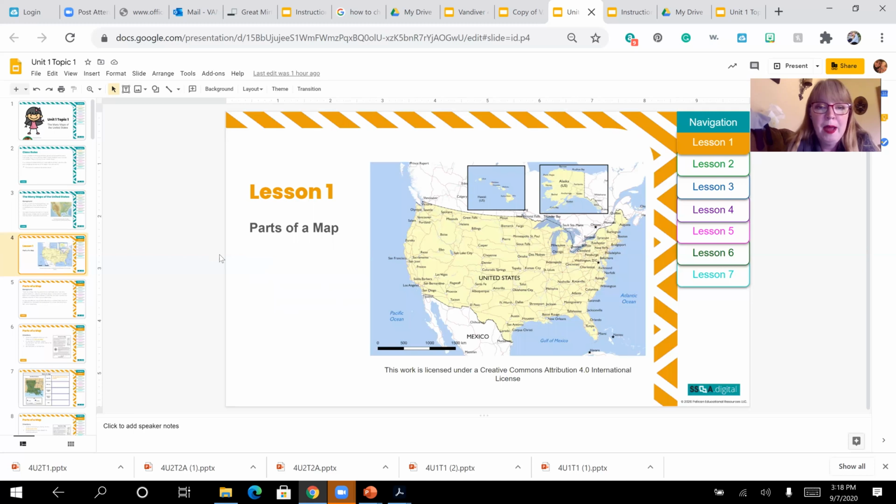Lesson one, parts of a map. These are called inset boxes, okay? If a map were to be extended in real size, Hawaii would be somewhere down here. Can you see my cursor down here? I do hope you can. Hawaii is actually out in the Pacific Ocean, and it would be way out here.